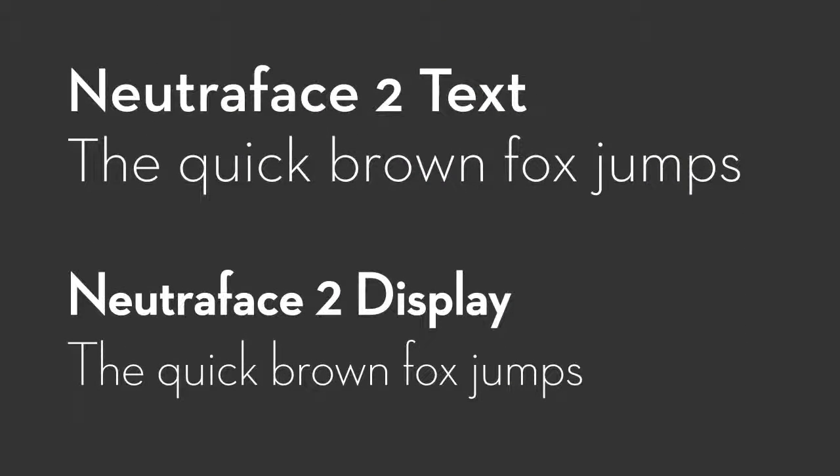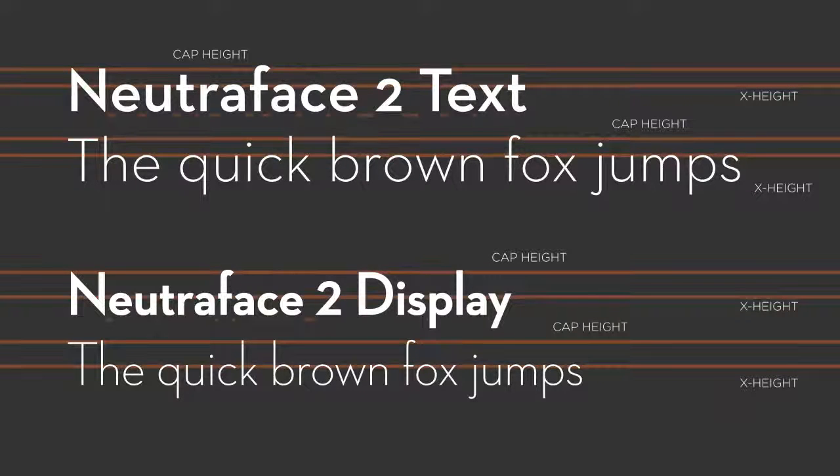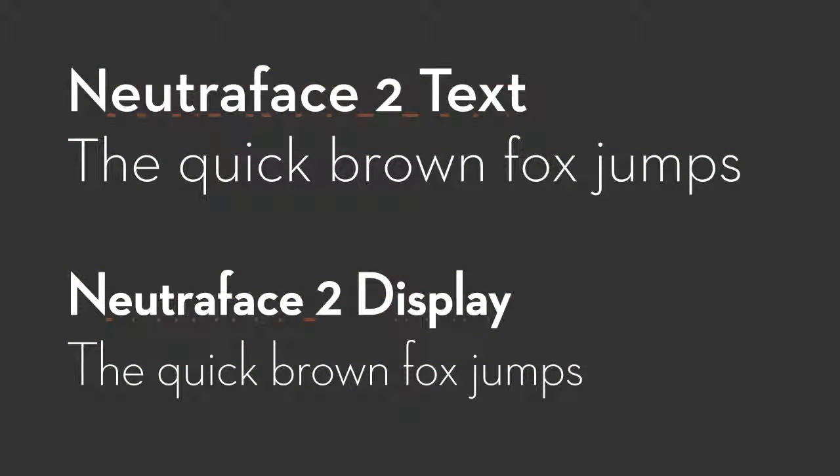Let's look at Neutra Face 2 by House Industries as an example on X height and white space. This family comes with the text and display version. Both of them here are set at the same point size, but we can immediately notice some differences. Though the cap heights are similar, the text version has a higher X height, which helps retain legibility at smaller sizes. The letter spacing is looser in the text version than in the display version, giving the characters and counters more room to breathe.